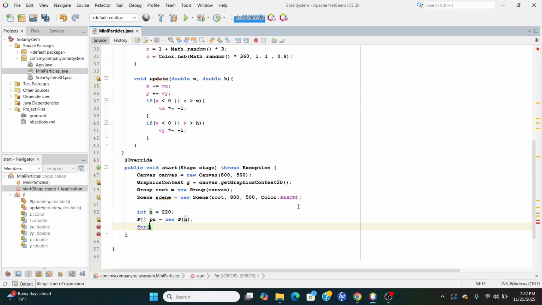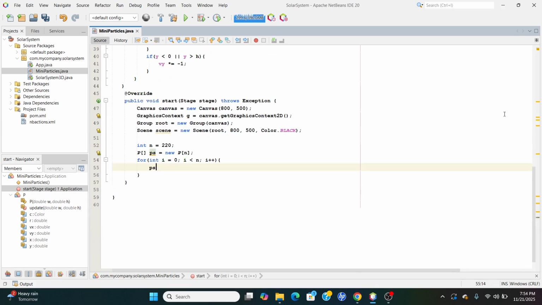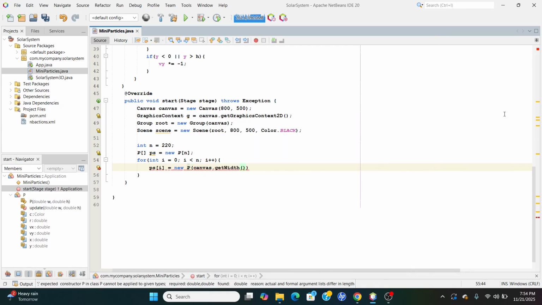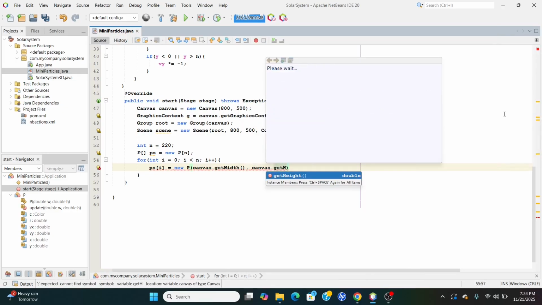Then we start a loop that runs from 0 up to the number of particles. This loop will allow us to create each particle one by one and place it into the array. Inside the loop, we create a new particle by calling the P constructor, passing in the canvas width and height. This makes sure every particle starts at a random position within the visible area of the screen.